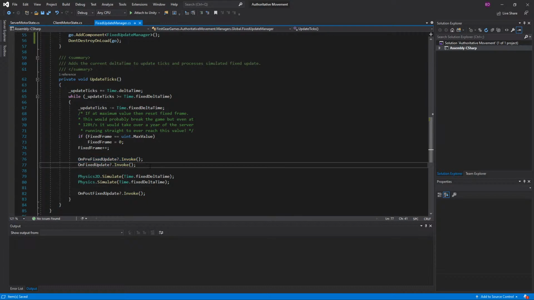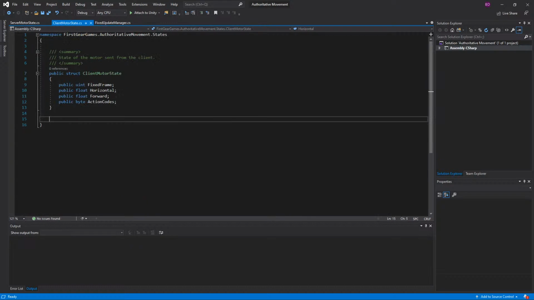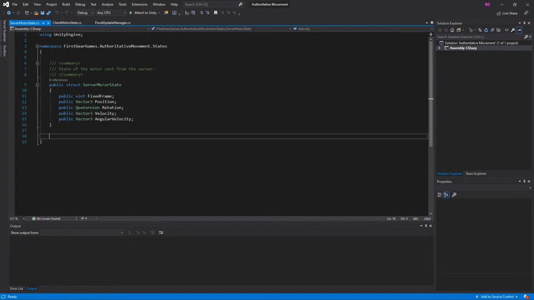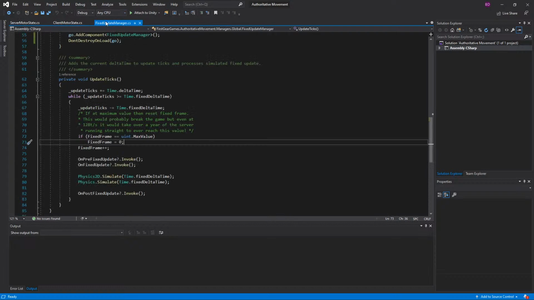Then I'm calling on fixed update. This is similar to the void fixed update that comes with mono behavior, and as you probably know, the physics generally simulate after fixed update, so I'm simulating physics here afterwards. And then I'm calling on post fixed update, which is called after all the physics simulate. So the fixed frame is basically an identifier to what tick is being sent out. And you may have noticed here that I have it in the client motor state and the server motor state. So I will explain what those do later on in the video. I just wanted to point this out.